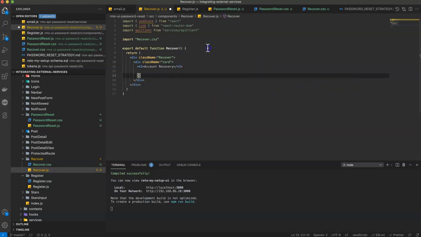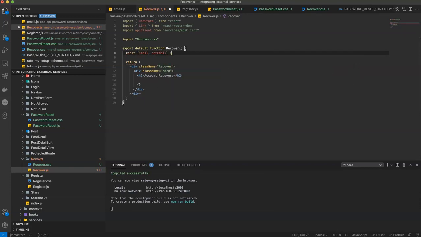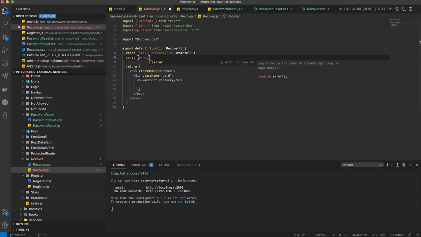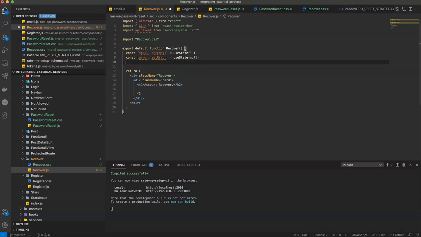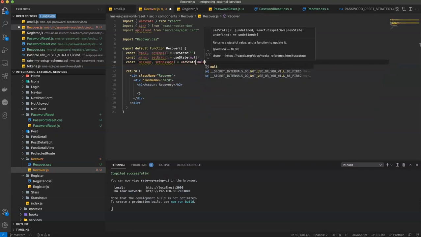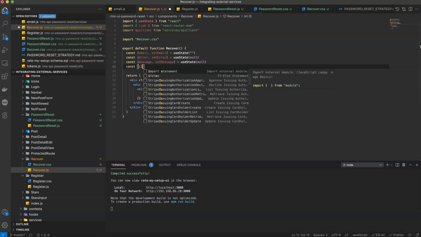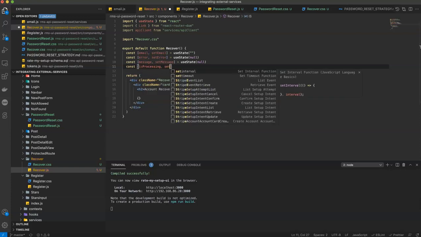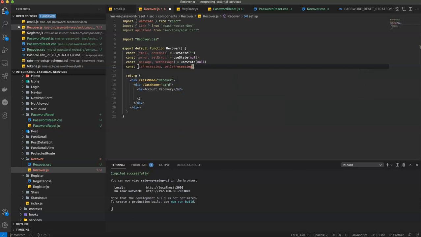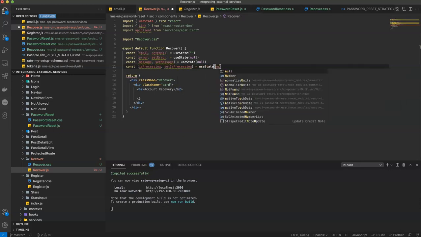and let's set some state in here. Let's add a few things in state. We know we're going to need an email field equals useState. We know we're going to need an error field, just in case there's some errors. We know we're going to need, let's just call this message, which will represent the message from the server on how things went, and an isProcessing flag, just so we know whether or not we are currently making a request to the API or not.